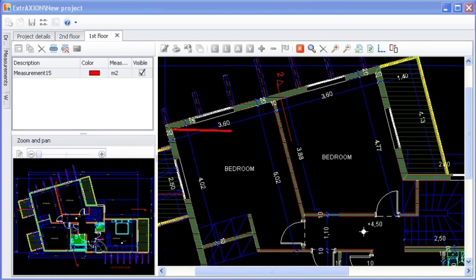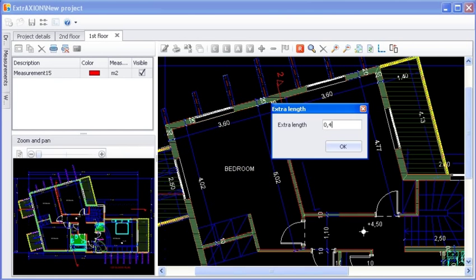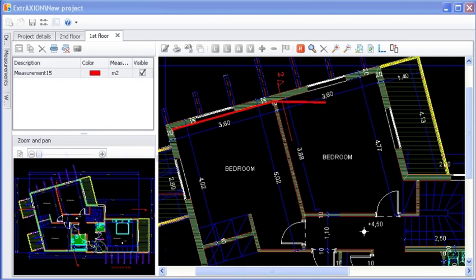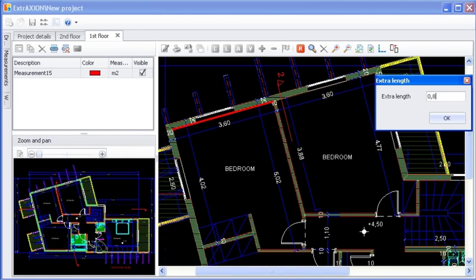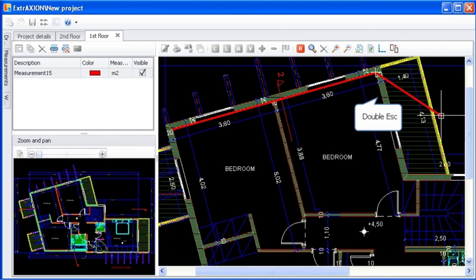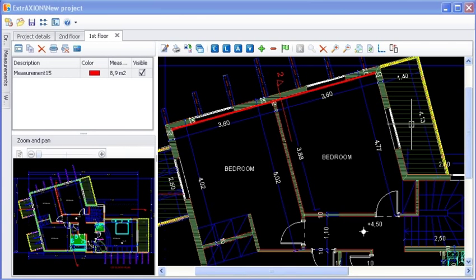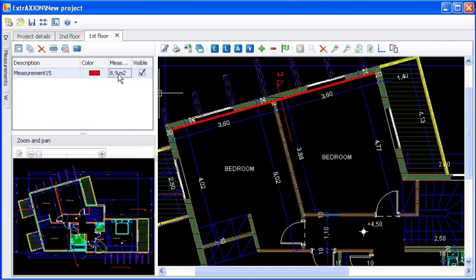Now click on the first point and enter the extra length to take into account the part of the pipes that corresponds to the beam depth. Continue likewise with the remaining points. Terminate the measurement by pressing the Escape button twice. Notice that the total length of the pipes appears.